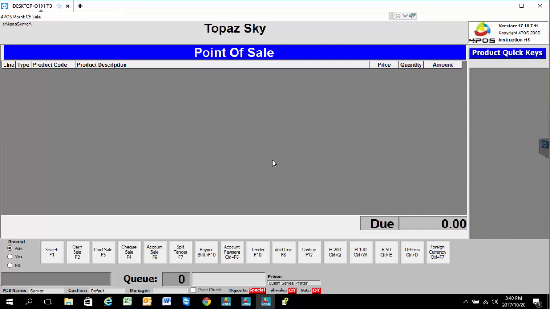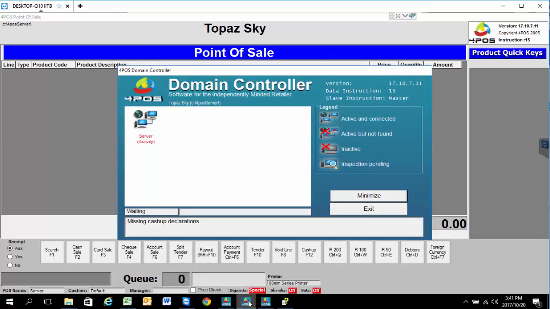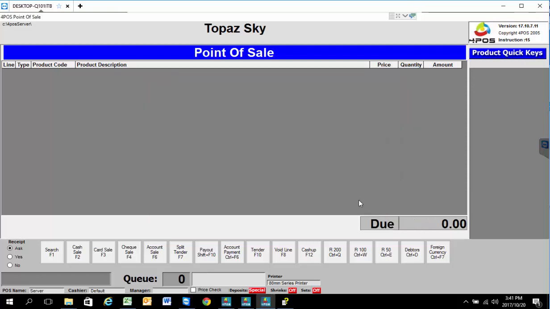All right, so that's the sale finalized now. Just on that point, you'll see at the bottom here there's a Q number. What this shows you is what transactions have been done and maybe not updated to the back office. That is updated automatically by the domain controller. That's why this little program stays open. You can minimize it, but just leave it there. It's not going to take up a lot of memory, so it's not interfering.